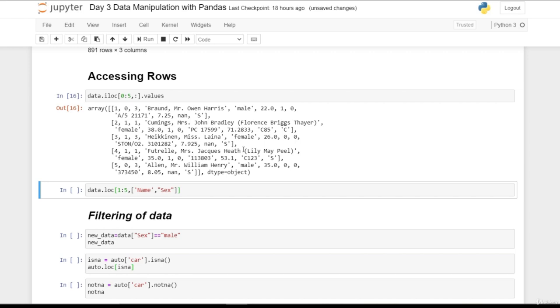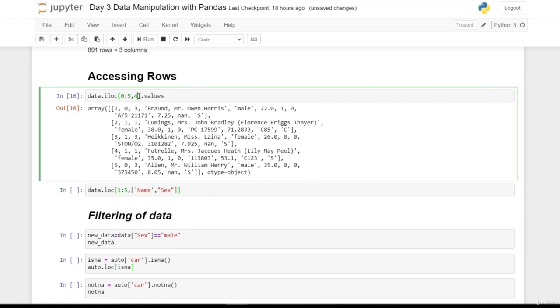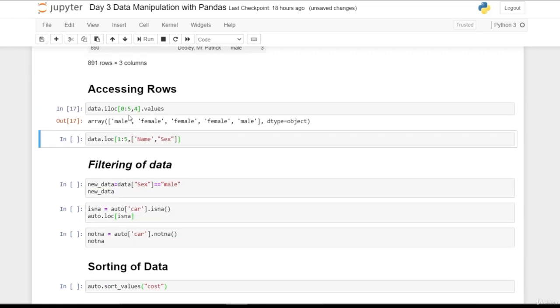Now let's suppose we want only the gender or sex. 0, 1, 2, 3, the fourth index is our sex, so write 4 over here. As you can see, we have access to all the genders of the first 5 rows. So guys, this was the basic step of accessing rows.